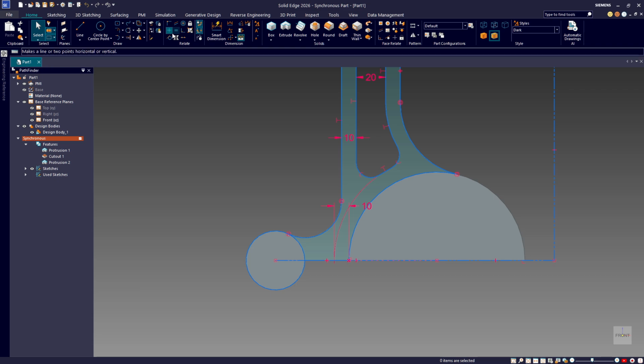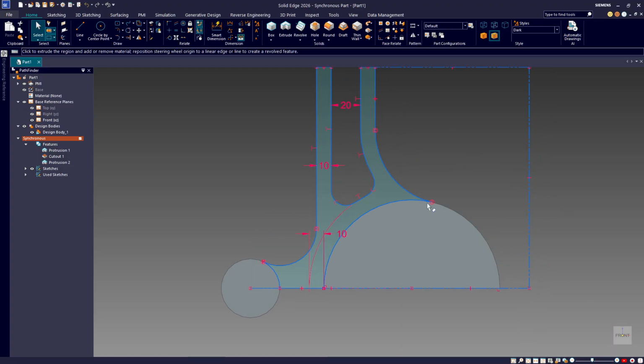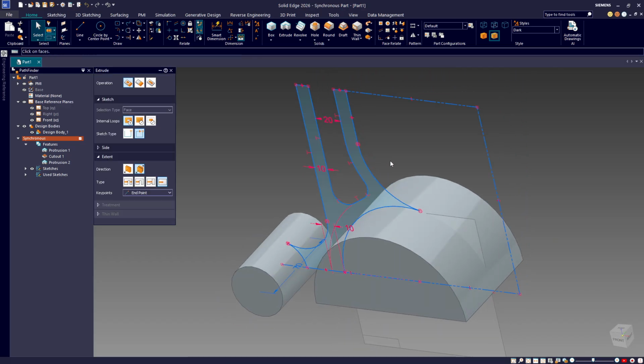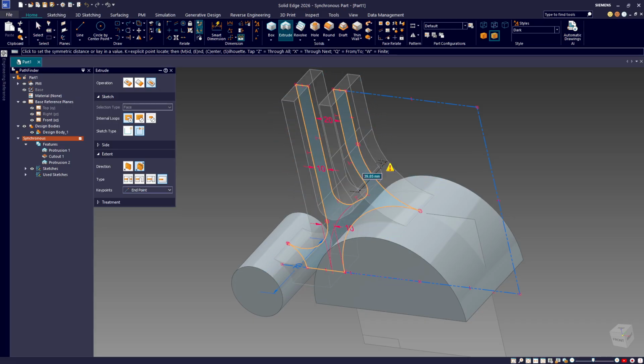make that again. Trim what I don't need. There, see how it's teal again? That means I can extrude it. Symmetric extrude. Make sure it's additive. If it's see-through, that means it's not an additive extrude, it's a cut.